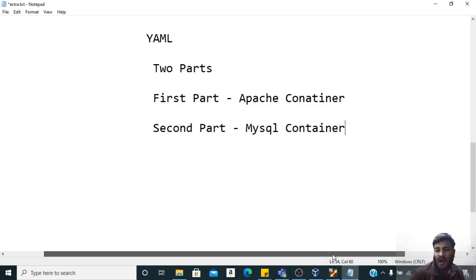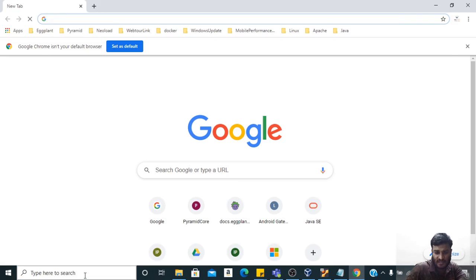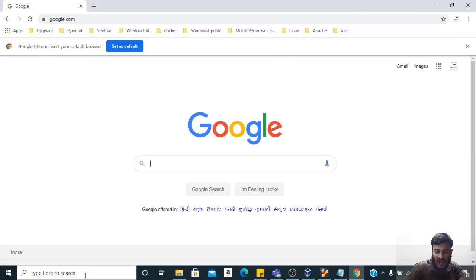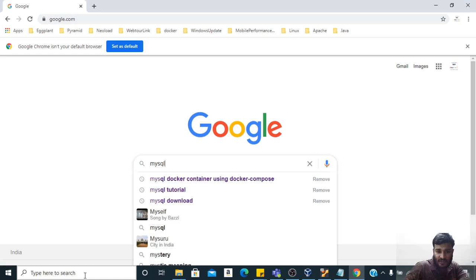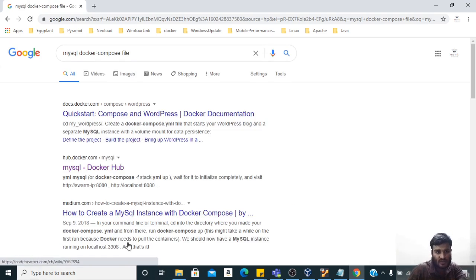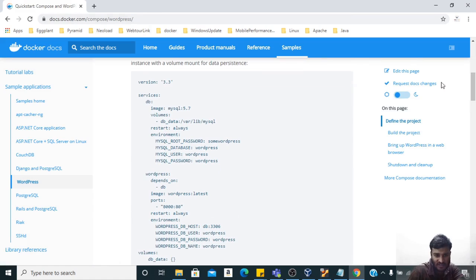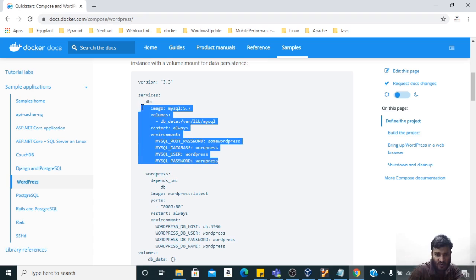So how exactly do people work for creating these YAML files? The most common way is that people Google it, right? So I will also do the same. I will Google and say I want a MySQL Docker Compose file. I have a lot of documents, and in these documents I can see a lot of things written. Like you can see WordPress, we have a WordPress service, we have a database service. So for MySQL, you have to write something like this.